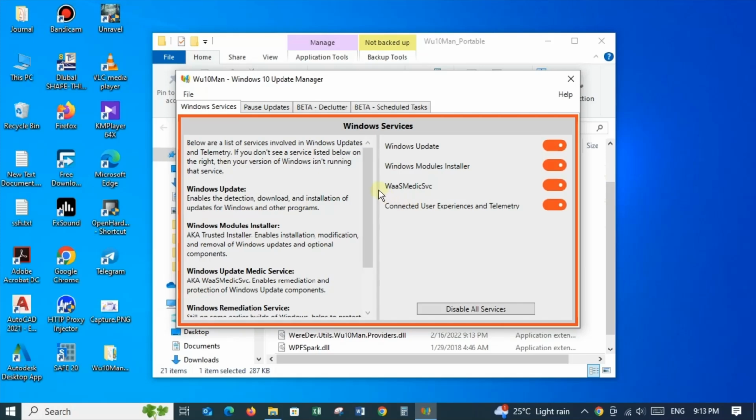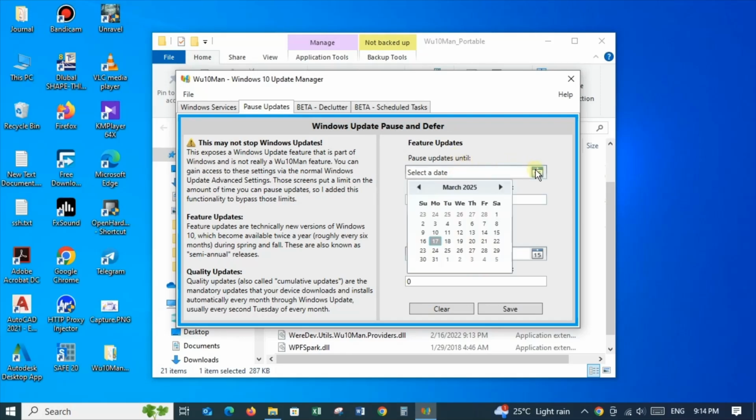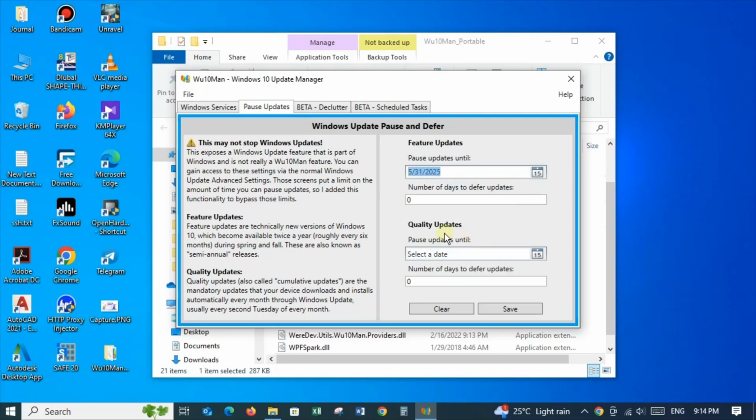The software interface looks like this. It is simple. To pause the Windows updates, go to the Pause Updates tab. Now you can see there are two sections as feature and quality updates, which means you can pause them separately. To pause the updates, select a date from the calendar. Previously, we were able to disable them only for 35 days, which was until 21st April. Now let's try to disable them until the end of May, which is greater than 35 days. I will disable both quality and feature updates.